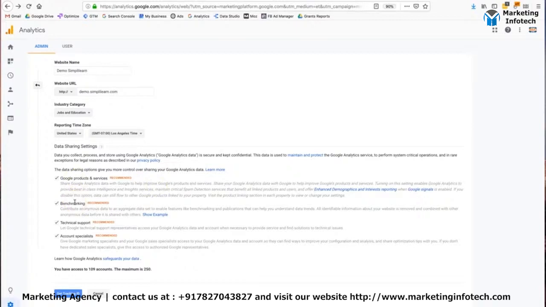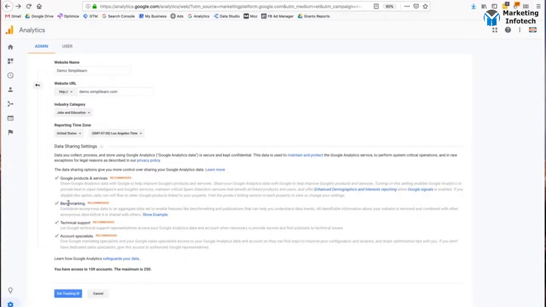The second is benchmarking. Benchmarking is something you should opt into. Going back to that industry category, we chose jobs and education. By opting into benchmarking, Google is going to share the data that it collects on your website, in this case demo.simplylearn.com, anonymously with others in the industry, in this case jobs and education. And because you've opted in, it's going to do the same exact thing for you. It's going to share anonymous data on other websites in the same industry. The benefit of that is we get to see how other websites are performing compared to ours. What's the benchmark in our industry?